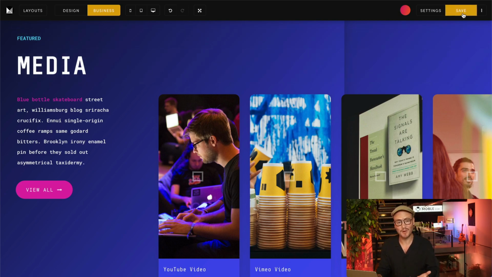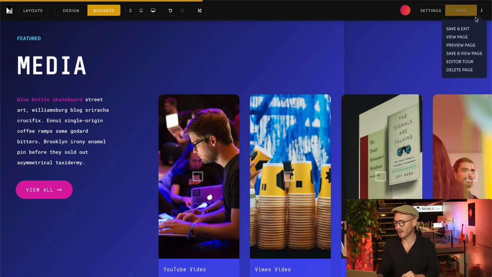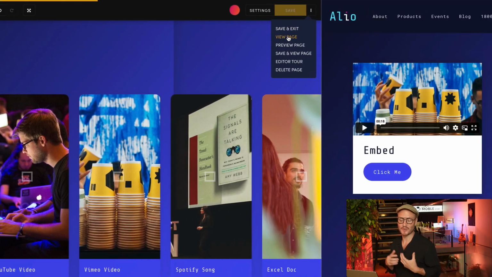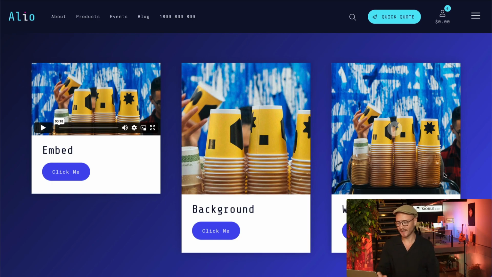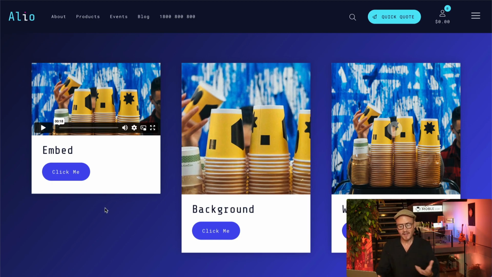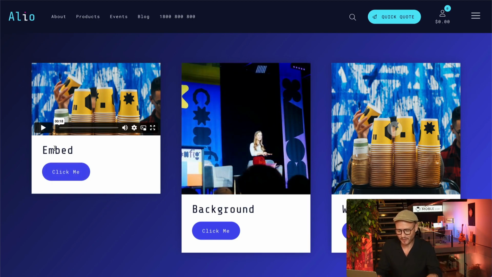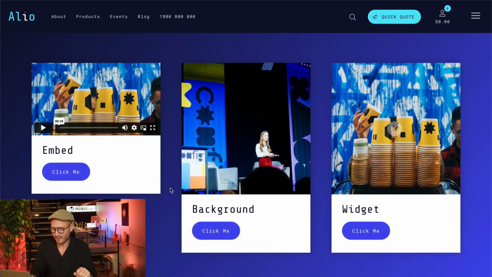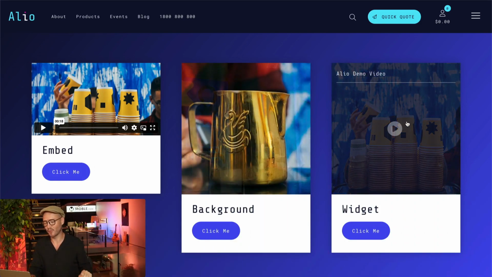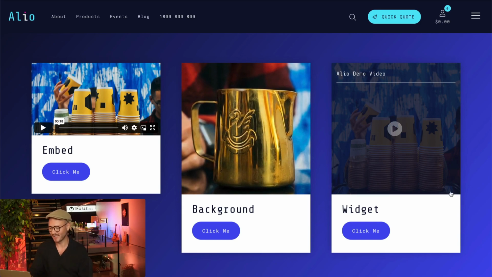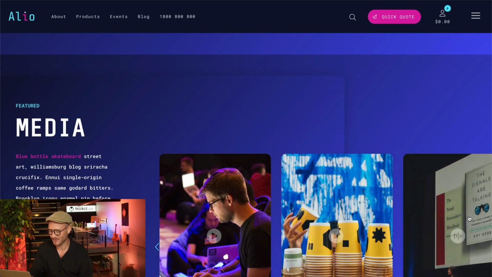So what I'll do here is just press save, and because I'm impatient, I'm going to go straight to view, which will open it as a new tab. By the time that's open, it's already saved, as you can see here. This is just a summary of what we did before. Obviously the embed video, we've got a background video, and we've got a widget calling in a video. But let's go and have a look at our new widget that we've just created.